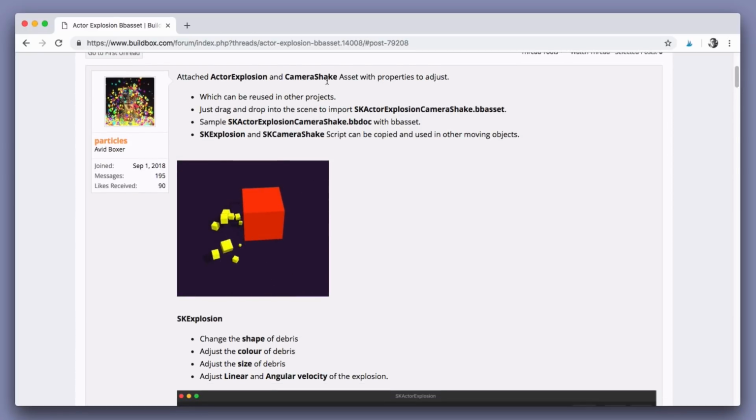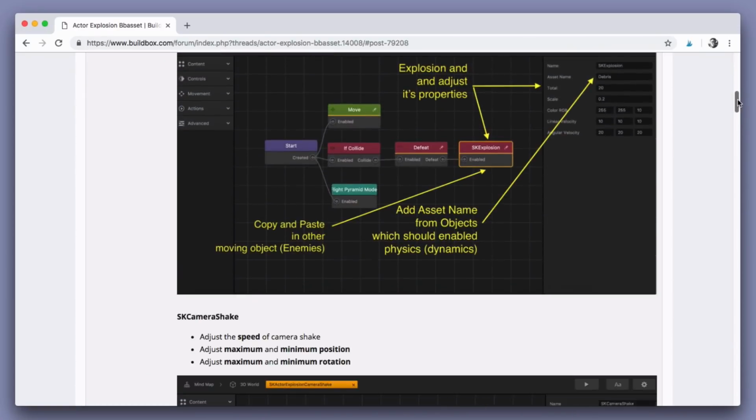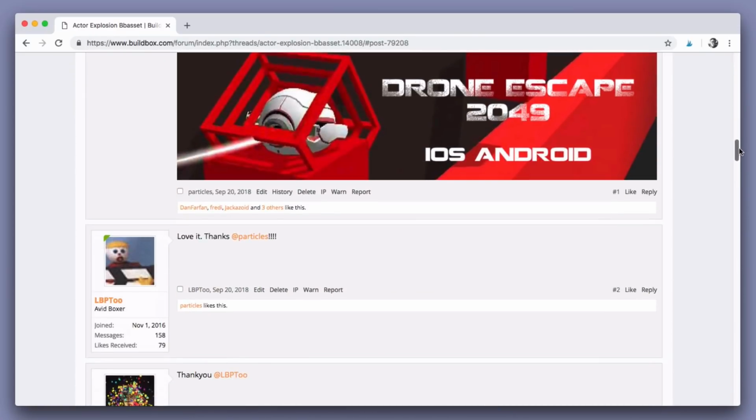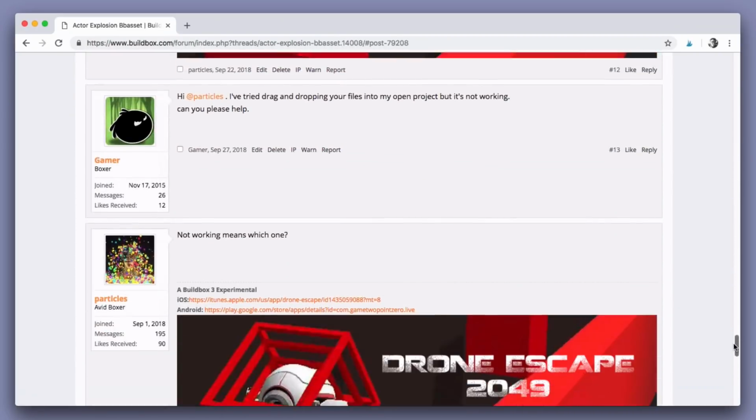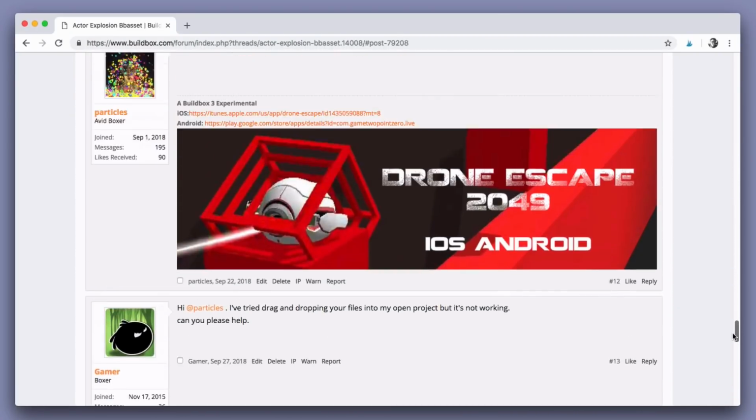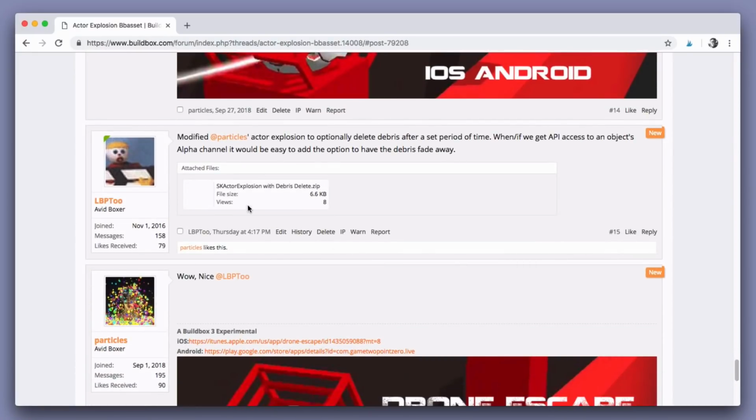There's the Actor Explosion, Camera Shake, and you can see that this is just a really awesome community here sharing different ideas. And if you scroll down here, you can see another boxer actually built off of the Actor Explosion with debris, and he created an option to delete the debris after a period of time. This is what's really cool about the Buildbox community, is they're helping each other out, they're creating new ideas and building off of them and sharing them with each other. And this is how we're all going to get better at game development.